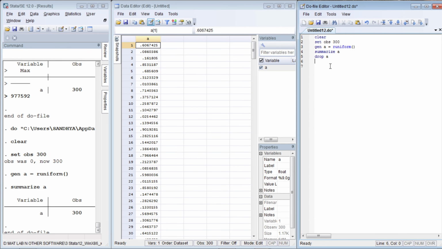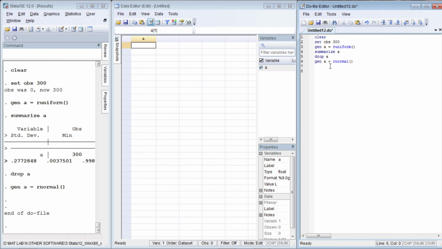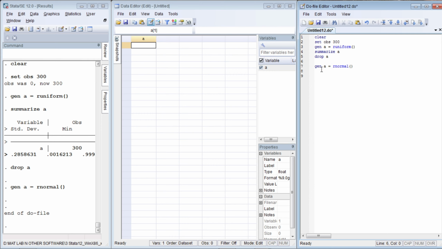Let us drop a, and then generate data again. Generate a equals rnormal. This creates the data using a normal distribution. Once we dropped a, what happens? We need to set the observations to 300. So it's lost. This is also one of the important things we need to understand. Once I have dropped this, Stata is confused: there are no data containers, so provide the number of observations. Set obs equals 300. Now Stata will be happy enough.